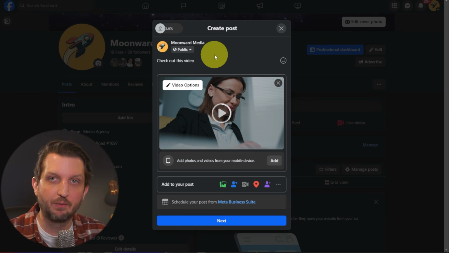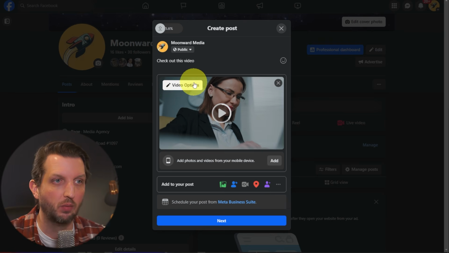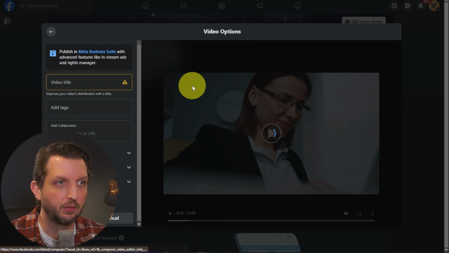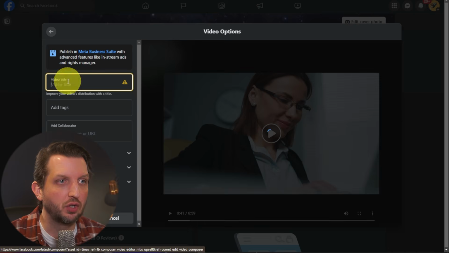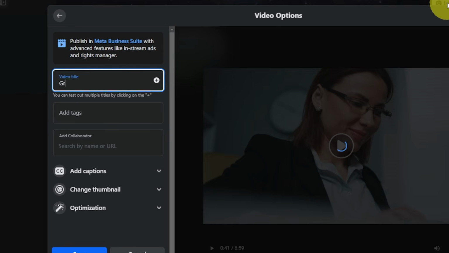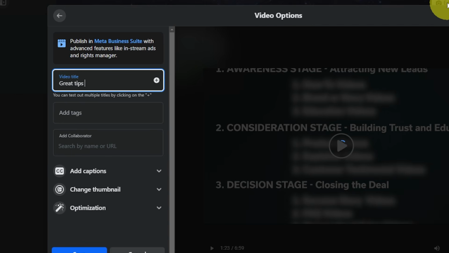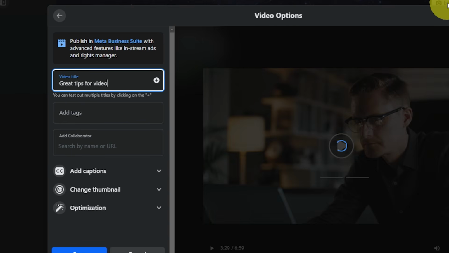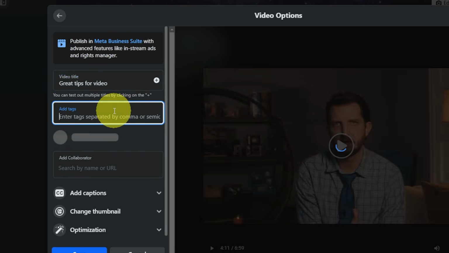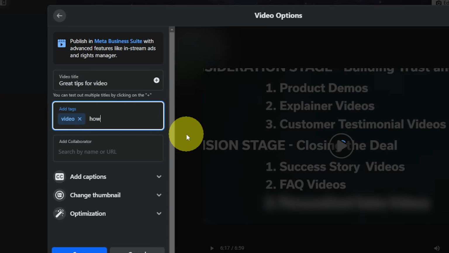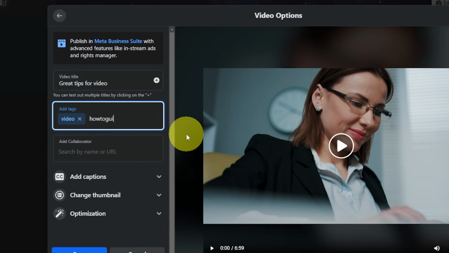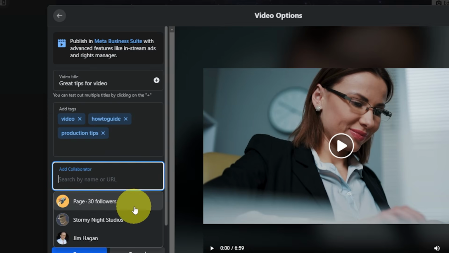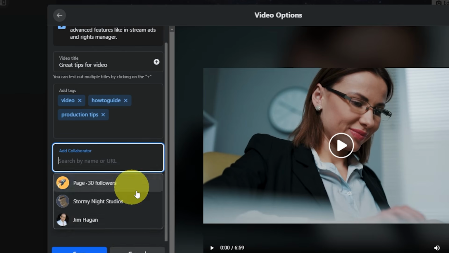Now, to edit the information actually with the video, you want to click on video options. And then here you can add the video title, great tips for video. Okay, you can add some tags, video how to guide. You can add collaborators. If you have other people that helped with the video that you want to tag them in, you could add those there.